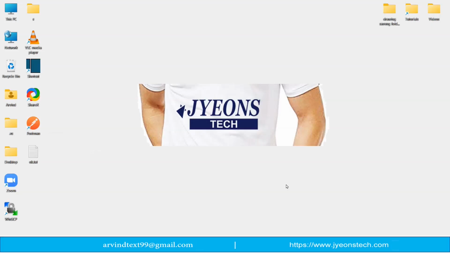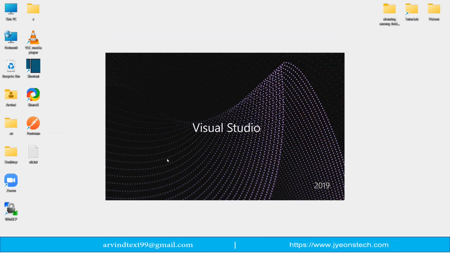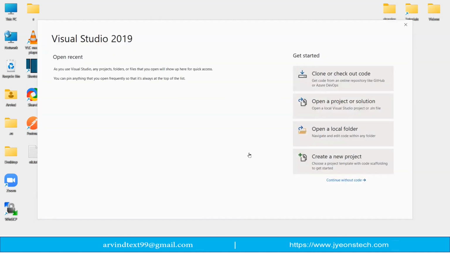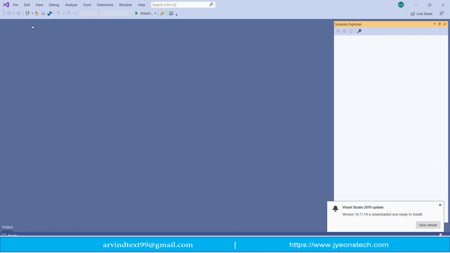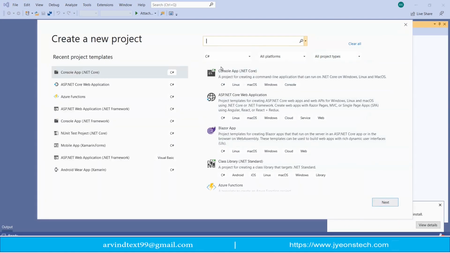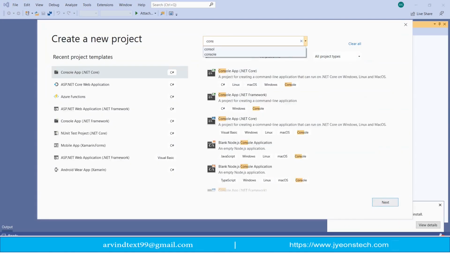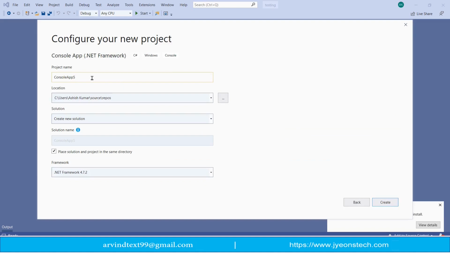Okay, so let's open the Visual Studio Editor. So Visual Studio Editor is opening. Okay, so let me click on continue without code. Okay, so let me create a new project, file, new project, and let me create a console based application to test this. Okay, just select this and click on next. So let's type the project name here, serialization deserialization demo. Okay, so let's create.